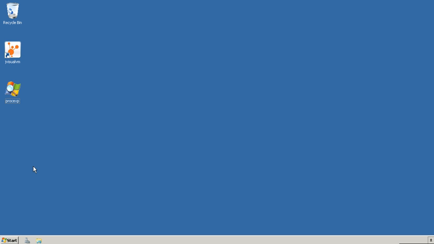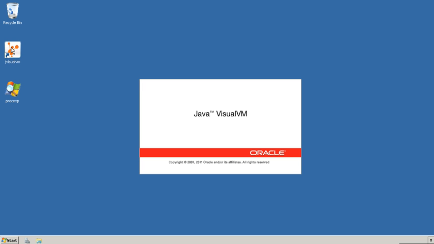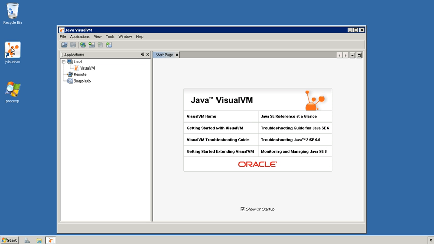So for example, here is the jvisualvm which I am starting with a normal user. So even though the Informatica service is running on the system, it's not able to identify that. It's not able to show in this area of jvisualvm.